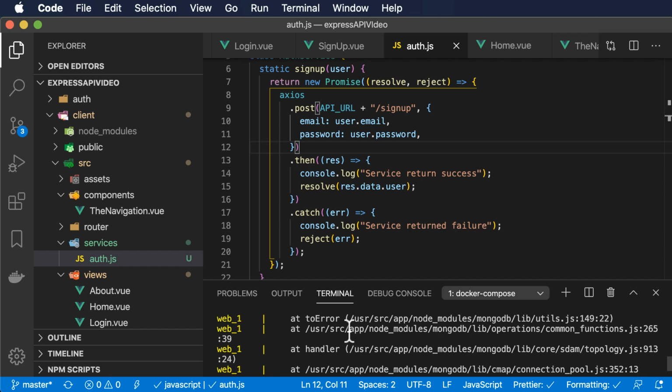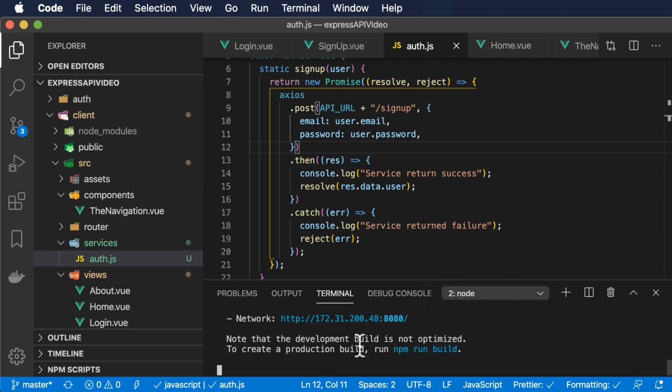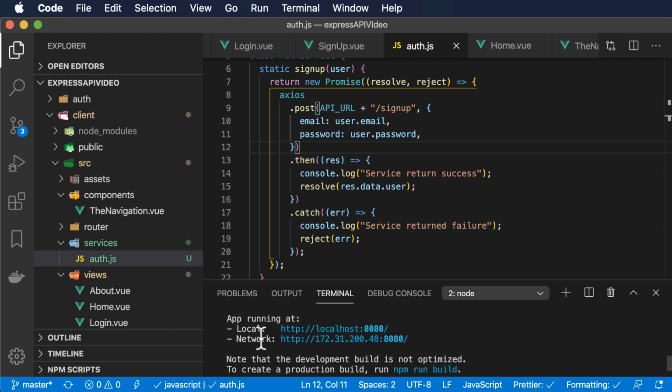So we have a Mongo server running in one Docker container. We have an Express server running in another Docker container. And then in this terminal window right here, we are running a little node server that's just serving up the code that we're writing right here. And that code is not running in a terminal window. It's actually running inside of our browser.